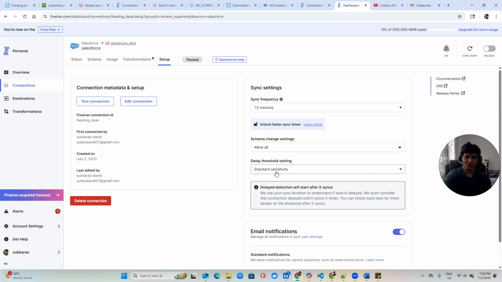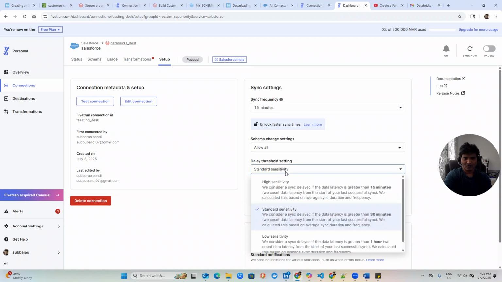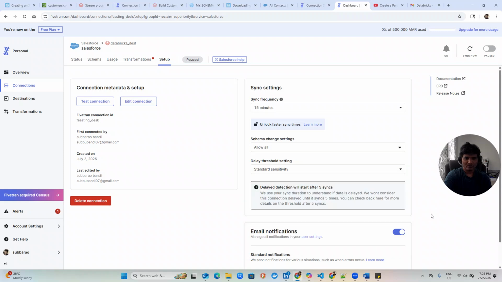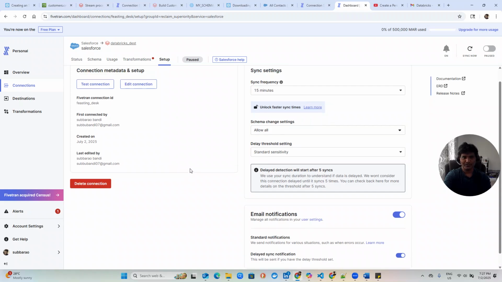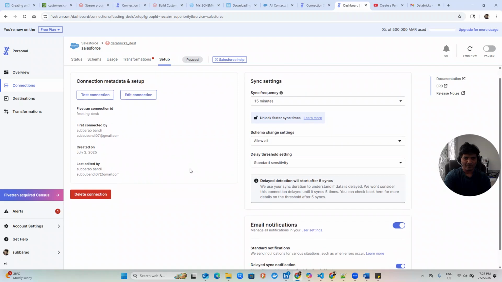So also you have the threshold, how you want to set it. So we will go with something like 30 minutes, and we have the notification when there is something wrong with your connection. It will send you the notification either in success or failure scenarios. So that is your connection setup.